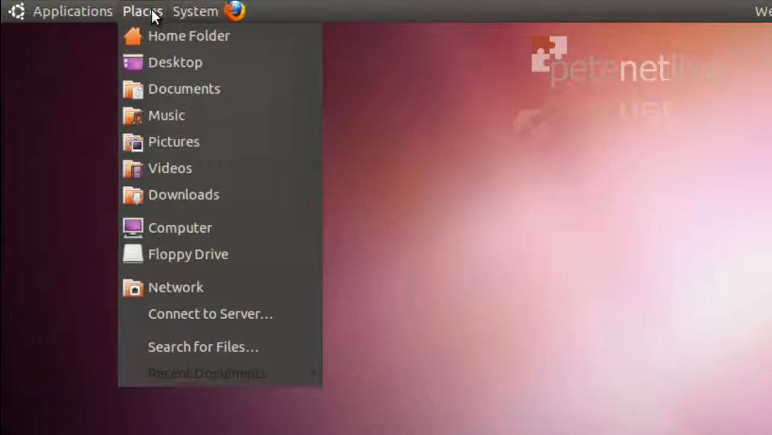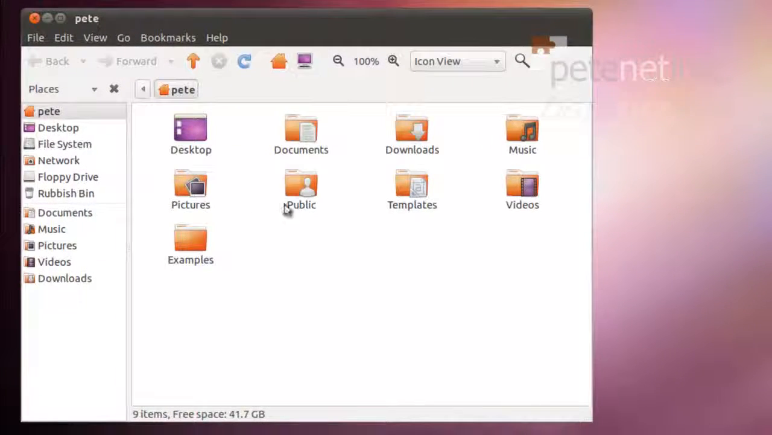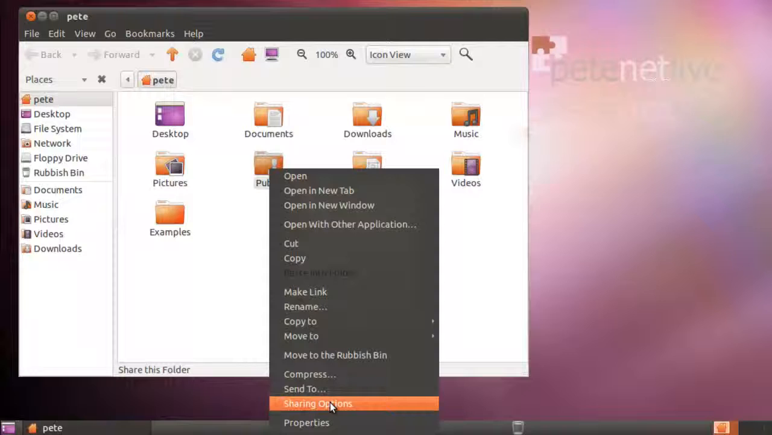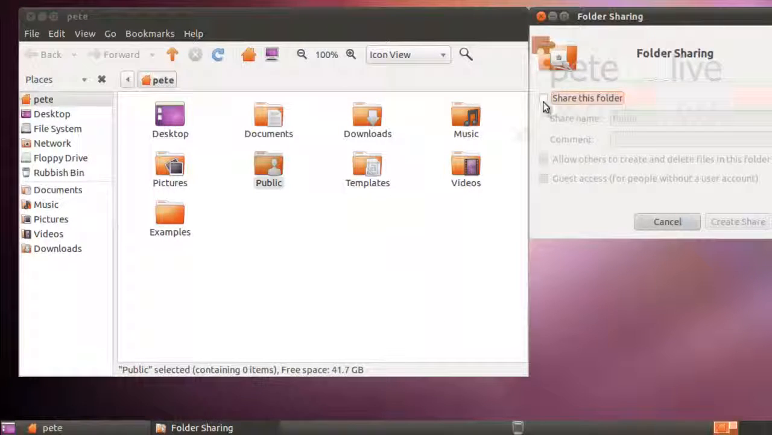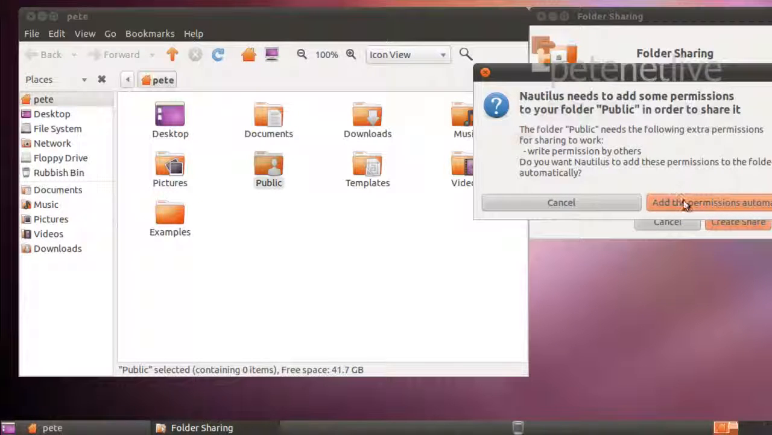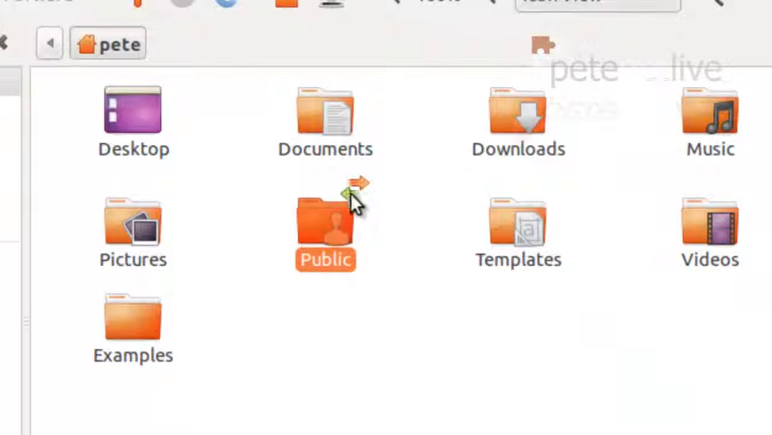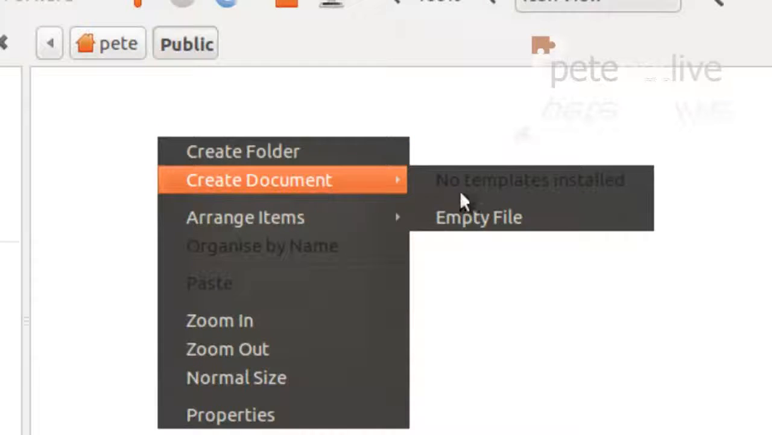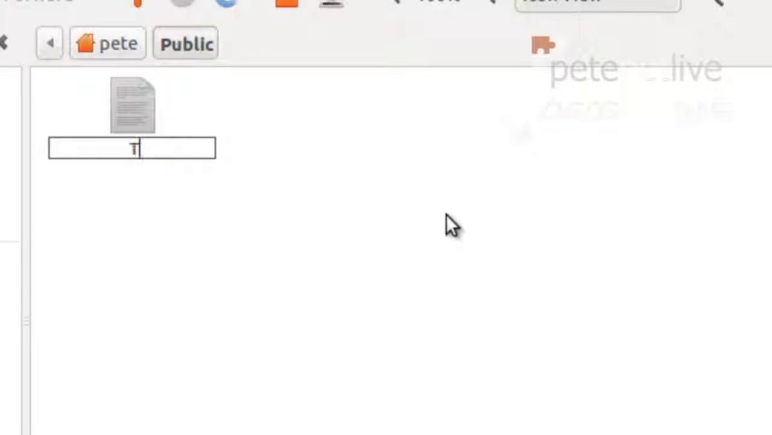Now remember, we didn't share the folder last time because it told us the sharing service wasn't installed, so we're going to go back and do that again. Right click the public folder, sharing options. Now remember, I'm setting this wide open. It's only me going to be using it. Create share. And you'll see you get this little tiny overlay over the icon there. If I open that up, just create a test document in there.